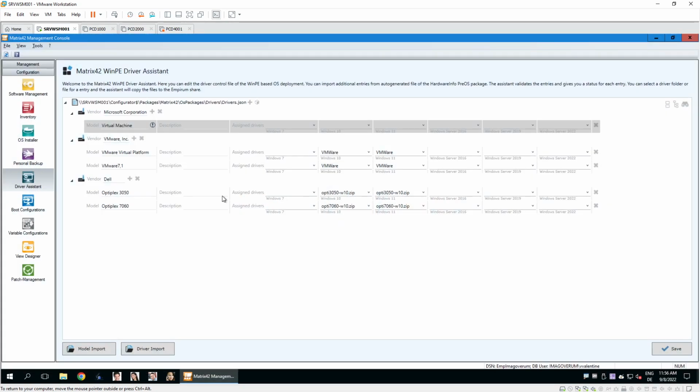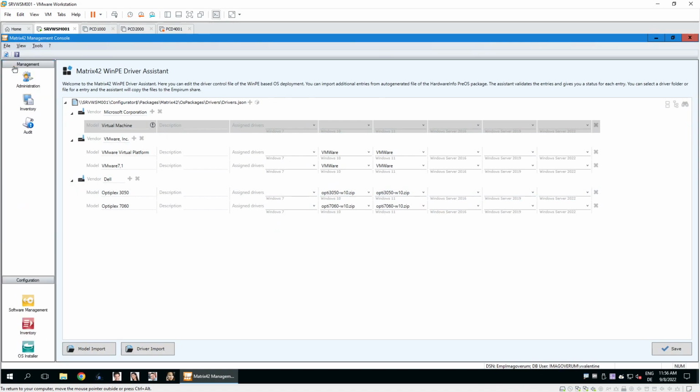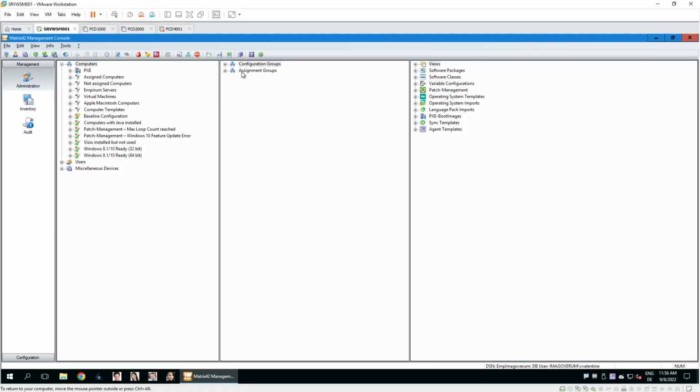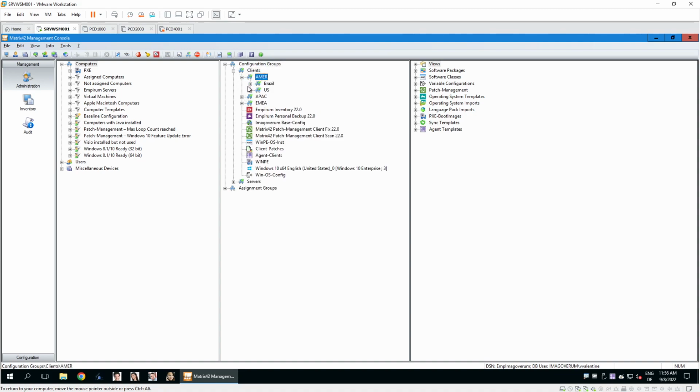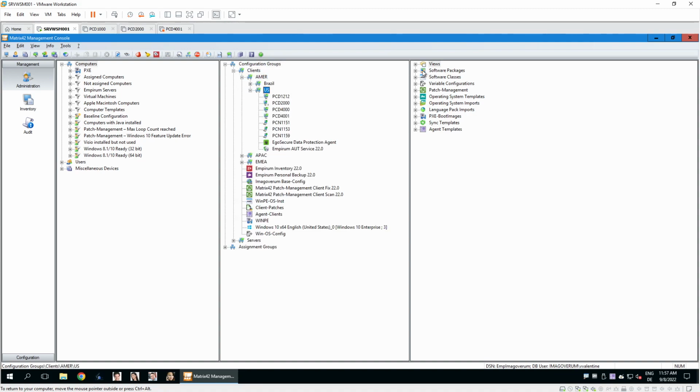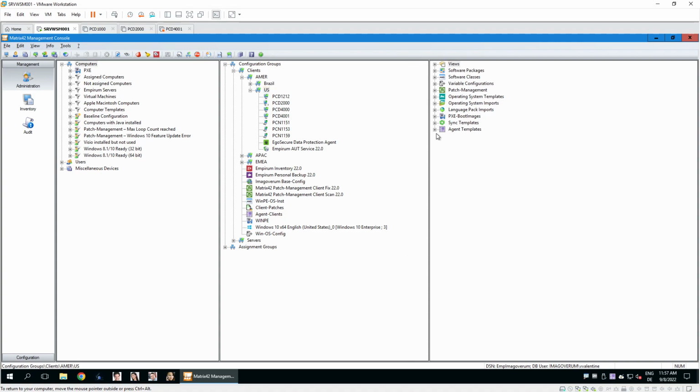Now let's assign the items we created in the administration view. We have the configuration group structure like here. And now we assign, for example, the Windows PE boot image from here. So this is our WinPE, so we can simply drag and drop it to any level here. It's already assigned on the client level, so we are good to go.